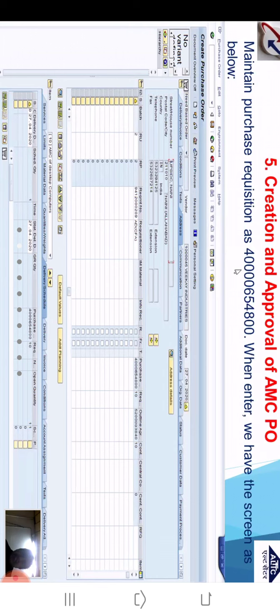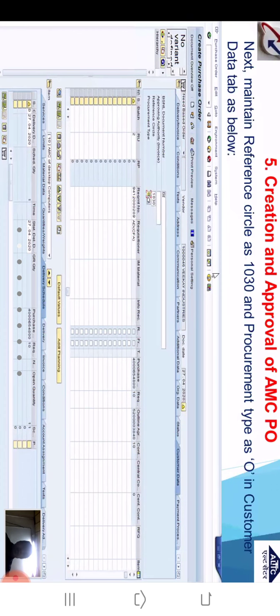Maintain purchase requisition so and so. When I enter, we have the screen as shown below, of course, right? You can see this is my purchase requisition number. This is one hurdle, this is the next hurdle, and when I enter, I'm having this all in all screen. Next to this, I have to maintain customer data in this field. And what I have to provide is simply reference circle and procurement type. Next, maintain reference circle as 1030 and procurement type as OPEX in the customer data tab.